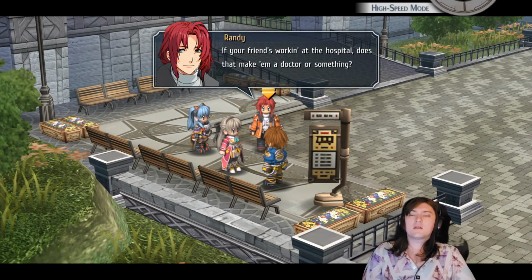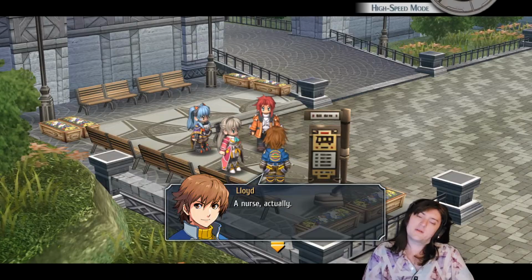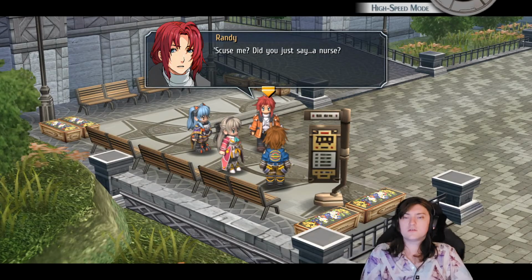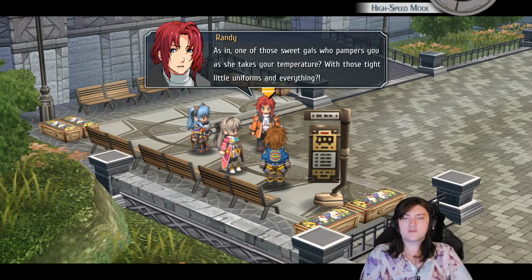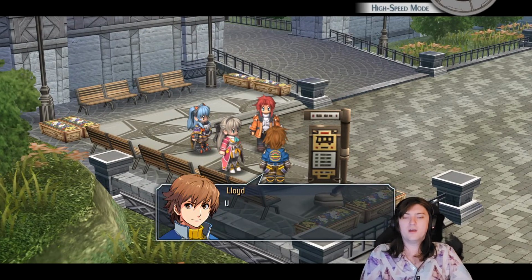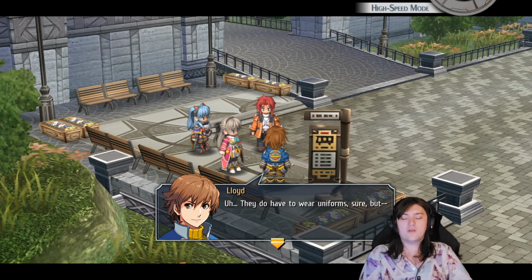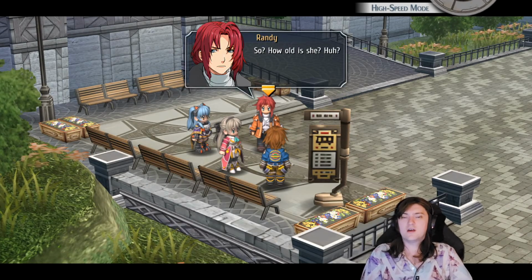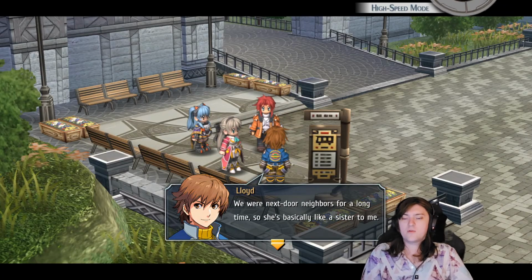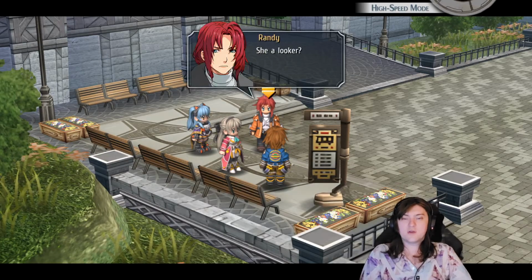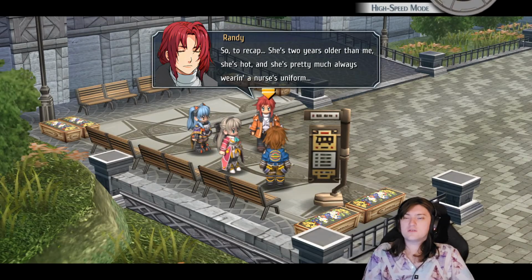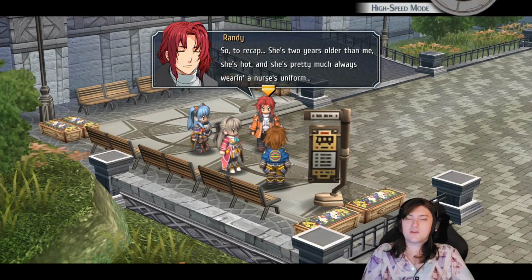If your friend's working at the hospital, does that make her a doctor or something? A nurse, actually. Apparently she's in charge of the younger staff, so she's always extremely busy. Excuse me, did you just say a nurse? One of those sweet gals who pampers you and takes your temperature, with those tight little uniforms and everything? What? They do have to wear uniforms, sure, but... So, how old is she, huh? She's 5 years older than me, so that'll make her 23 now. We were next door neighbors for a long time, so she's basically like a sister to me. Is she a looker? Well, sure, I suppose. So to recap, she's 5 years older than me, she's hot, and she's pretty much always wearing the nurse's uniform.